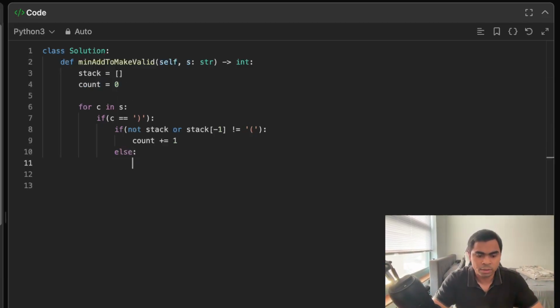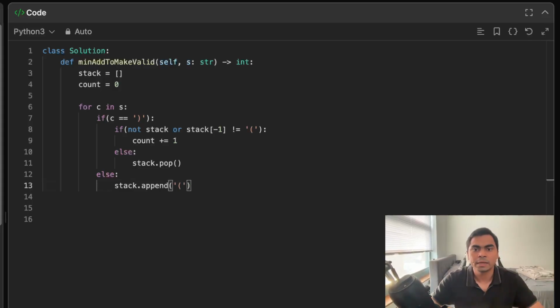One more thing: if this case didn't exist, that means the stack has some value, and that is actually matching this closing bracket with an opening bracket. So we will just pop that out because we're done with that. There is a perfect valid opening bracket for a closing bracket, so I will just stack dot pop. I don't have to deal with this anymore. Then the else case here was basically appending to the stack, not everything, just the opening bracket. That's what it is for. Append the opening bracket. That's it.